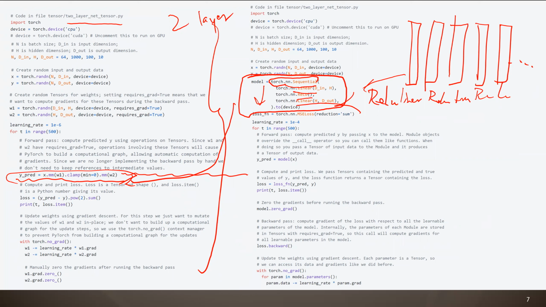Yeah. Yes, you can see the comments. I think they explained in the comments. So the no-grad is a context manager to prevent PyTorch from building a computational graph for the update. In the real version, two slides later, you will see what's going on. That's a great question.